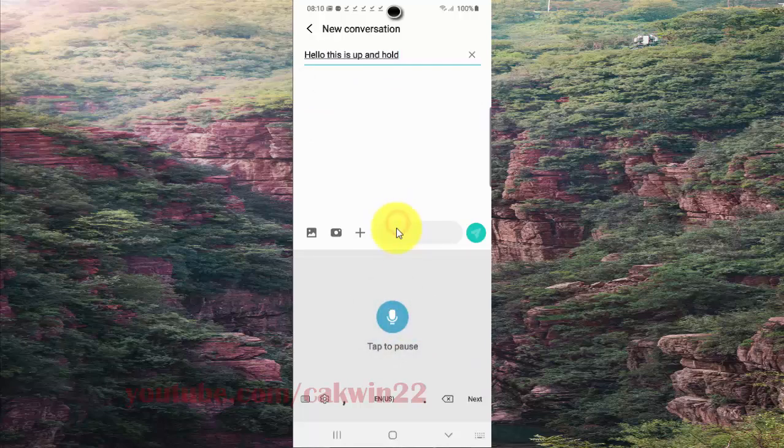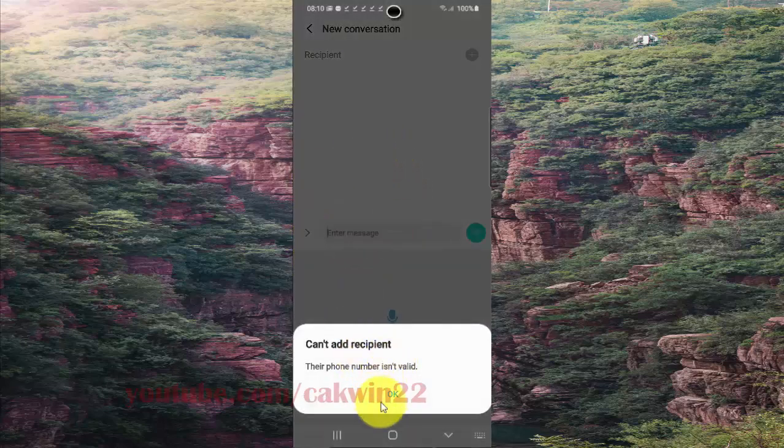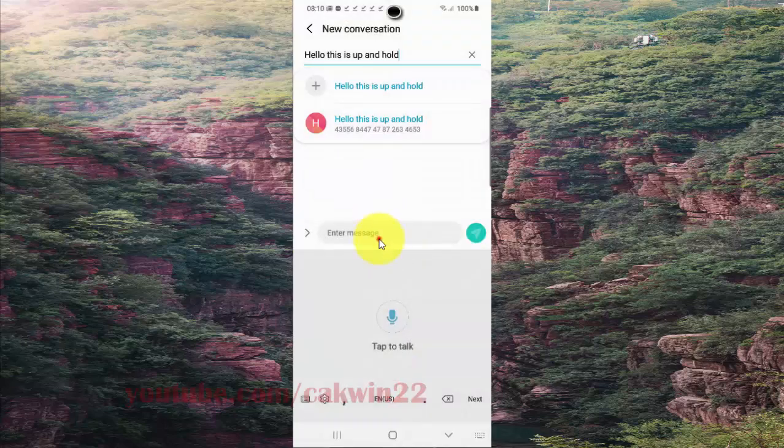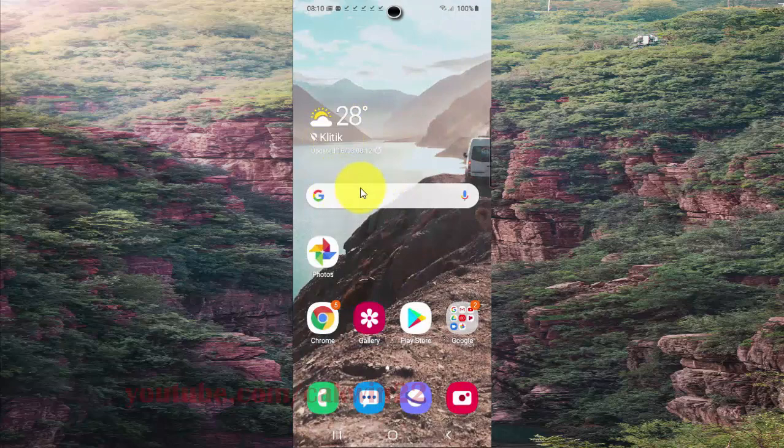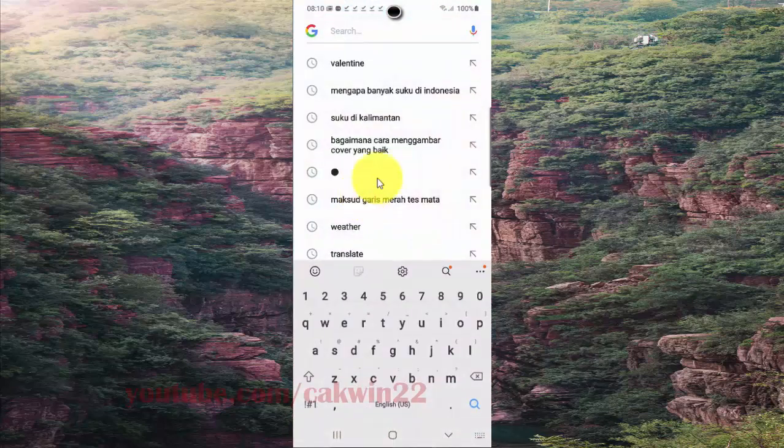Oh sorry, it cannot receive. Okay. Let's try on Google search. Google search uses Google voice; you cannot use Samsung voice in Google search.